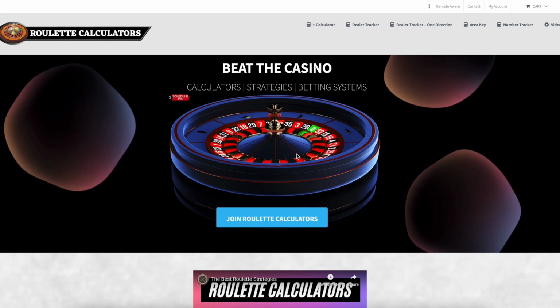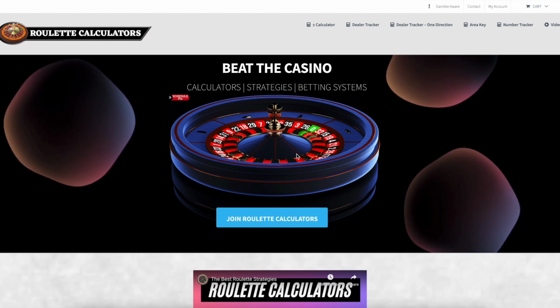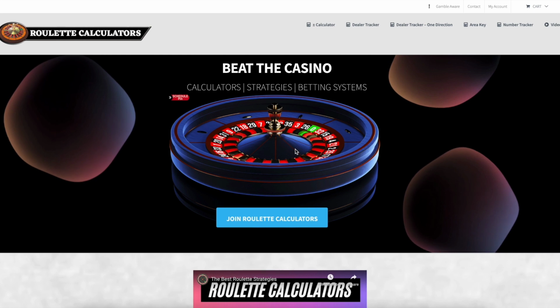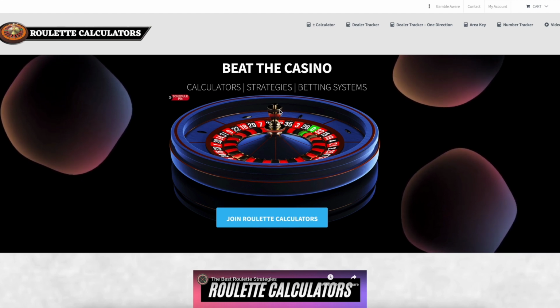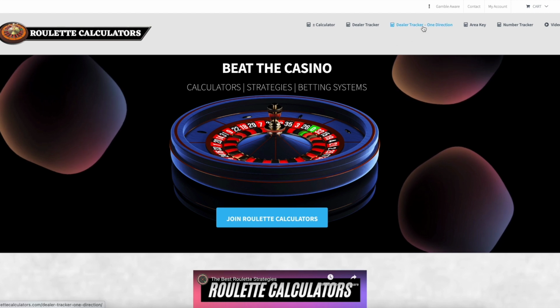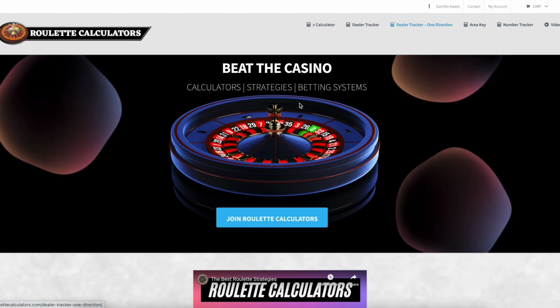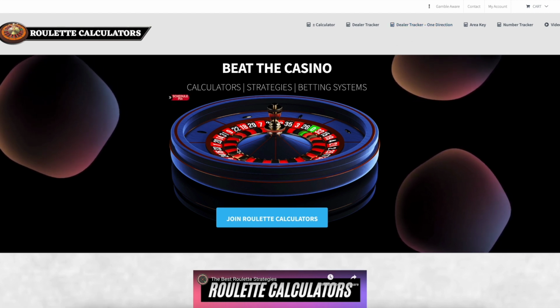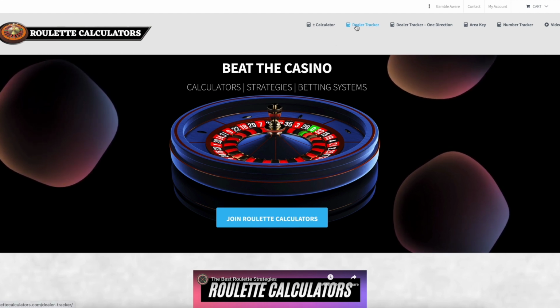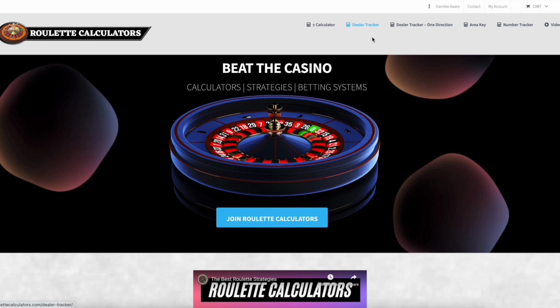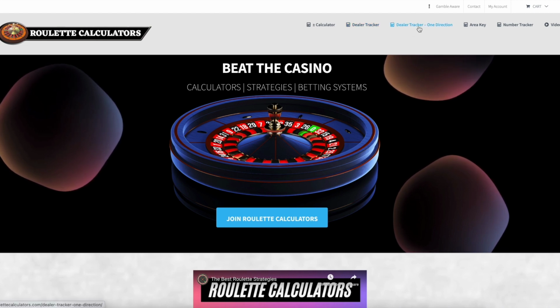However, some dealers we found only spin the ball in one direction, either clockwise or anti-clockwise, but they'll never alternate the spin. If this is the case, we would use the dealer tracker one direction. If the dealer does alternate the ball from left to right or clockwise to anti-clockwise, we would use the normal dealer tracker. For this example, we're going to use the dealer tracker one direction.